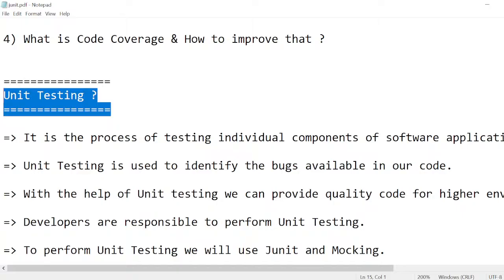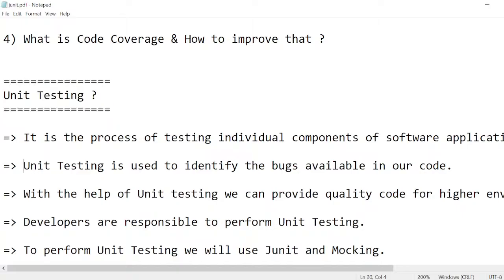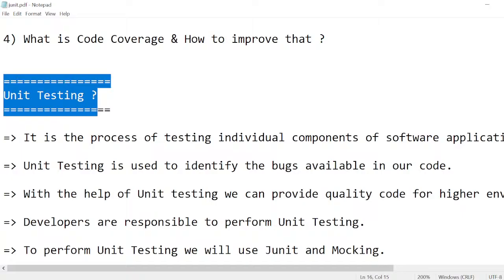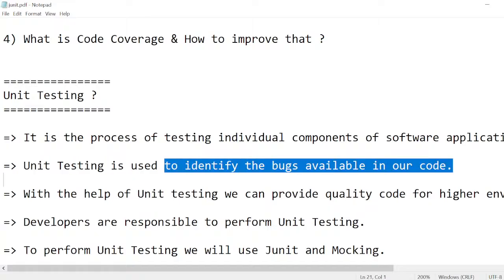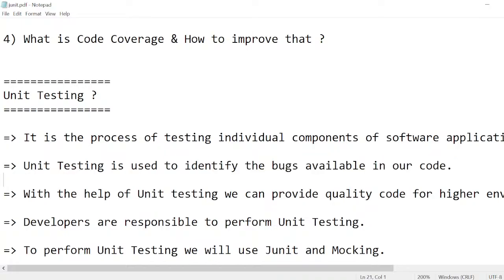With the help of unit testing, we identify the bugs available in our code. Before any project goes live, you check for bugs. Is there any bug or not? So unit testing is used to identify the bugs available in our code.